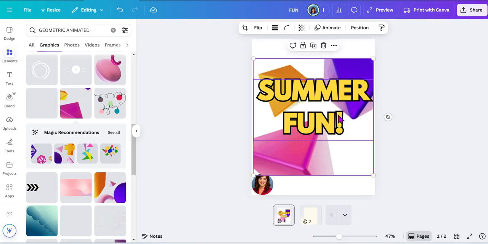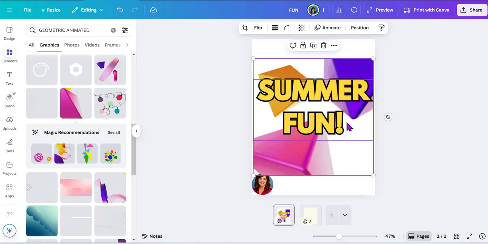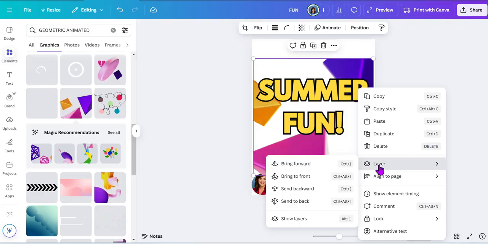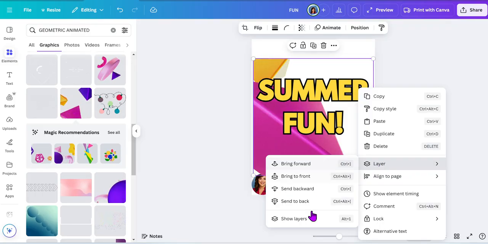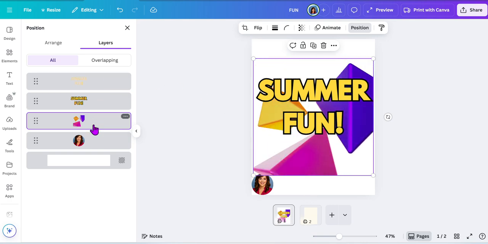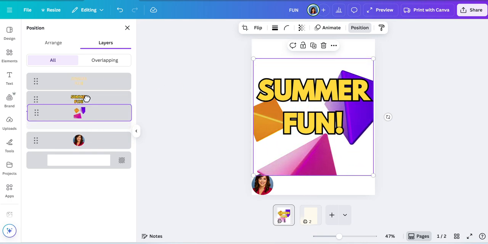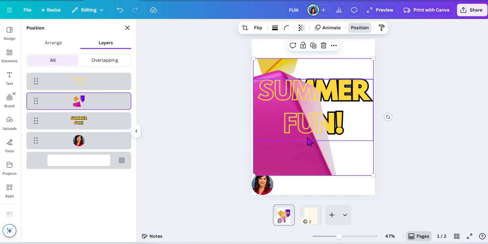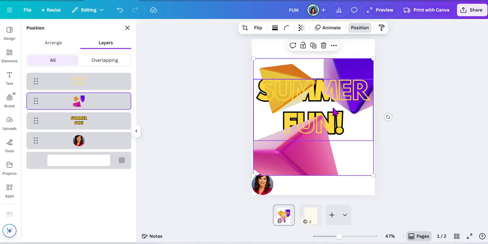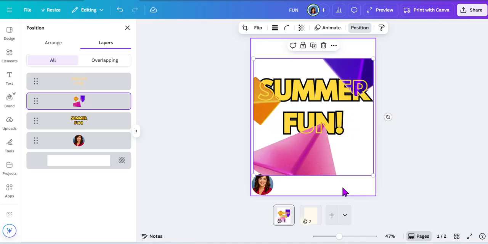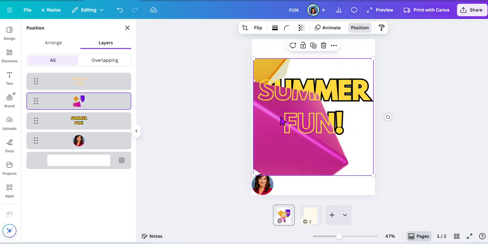And right now it really doesn't look that amazing, but if I right click and I'm going to go to layers and I'm going to go show the layers. And I'm going to drag that geometric shape over here and I'm going to put it in between. And now you can see it coming through the text. Quick and easy, a fun way to make your text stand out a little bit more.